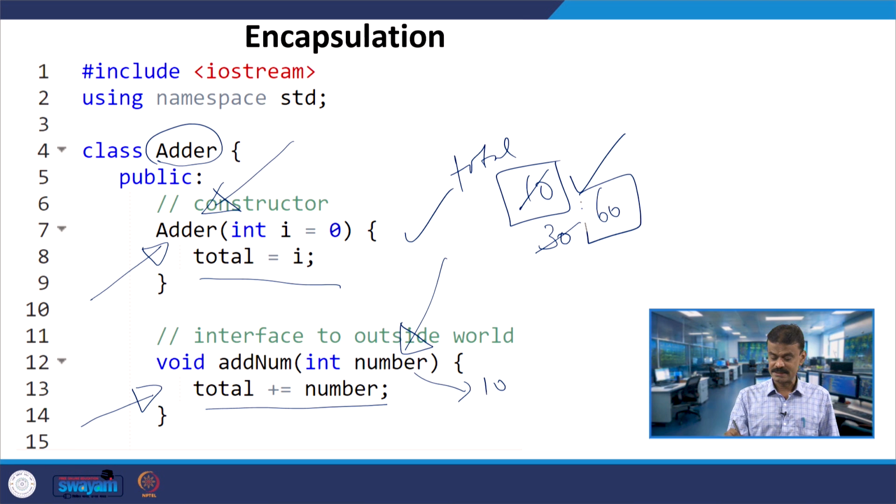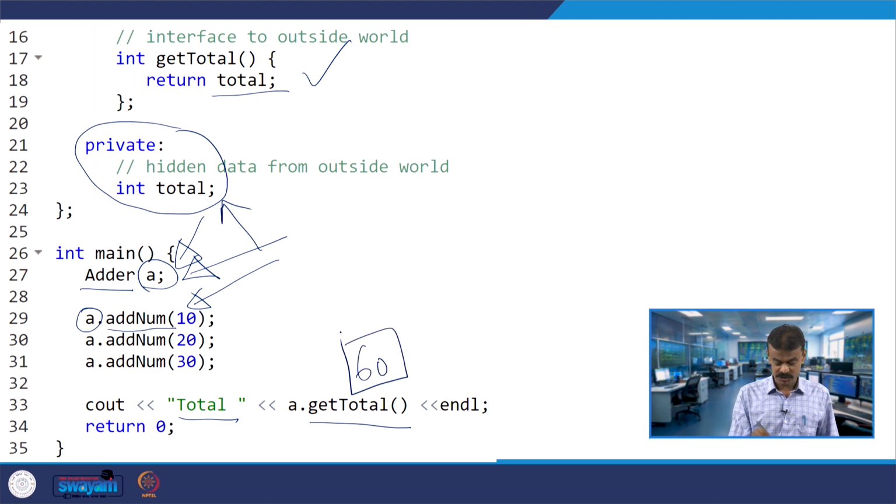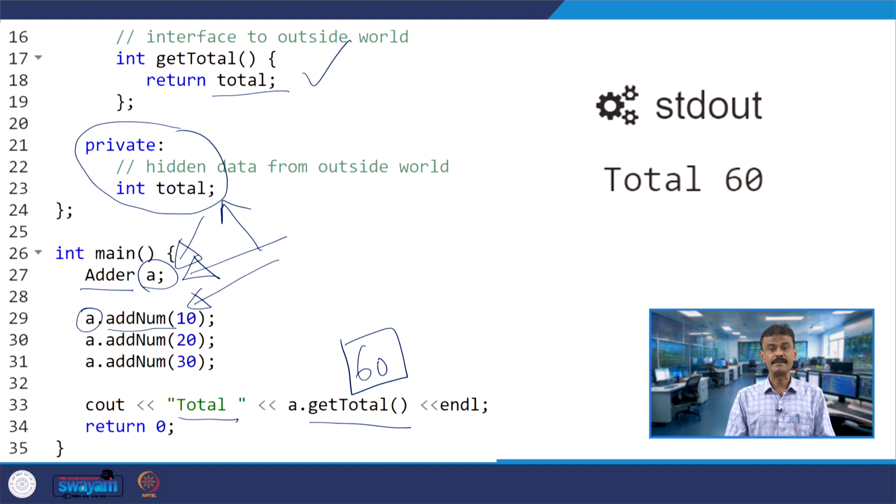So, total is 60 now, and then you are printing total by calling the member function get total with A. Get total is here, and again I can access total. So, 60 will be printed. I have to get the output 60, correct. When I run the code, you can see total is 60.